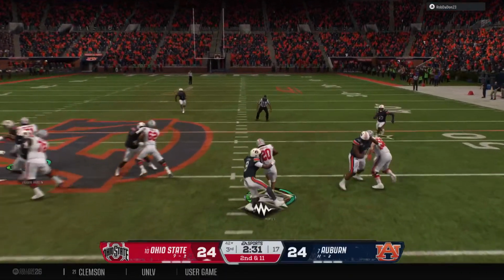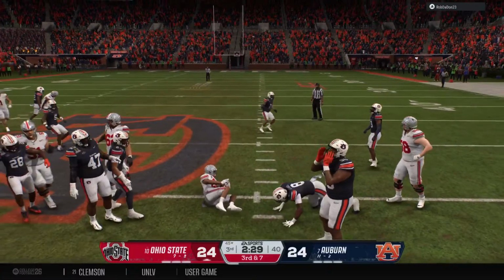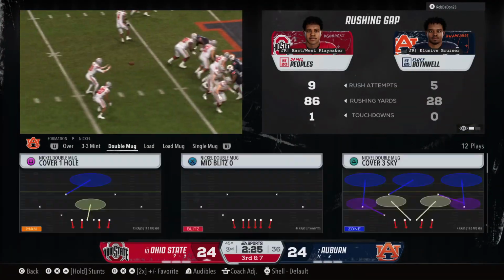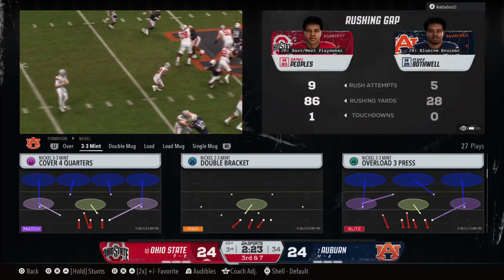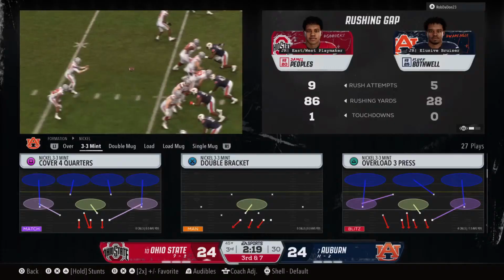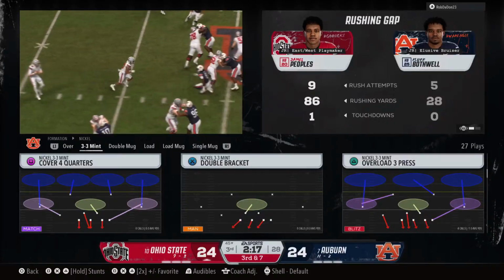From the shotgun now, here's an inside give. See, that's how you limit what an offense wants to do. This time, the defense just won the battle up front at the line of scrimmage, not giving up any big plays. Everybody's gap sound, and it's really solid defense on that play.